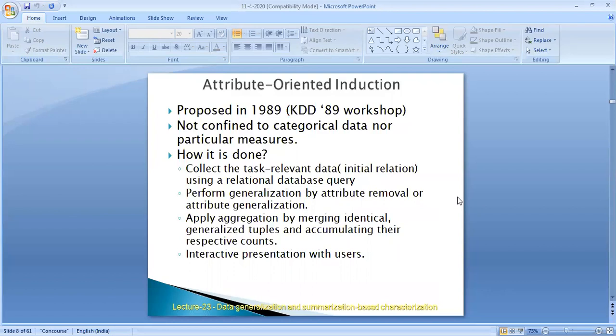Another approach is merging the identical generalized tuples. In this, we merge similar kinds of attribute sets together so that we can get a new dimension or a new kind of analysis or generalization over these attributes, which can give us the most information and which are easy to handle. So these two methods, the removal of attributes and merging of identical generalized tuples, are some of the common features that are used in attribute oriented induction.